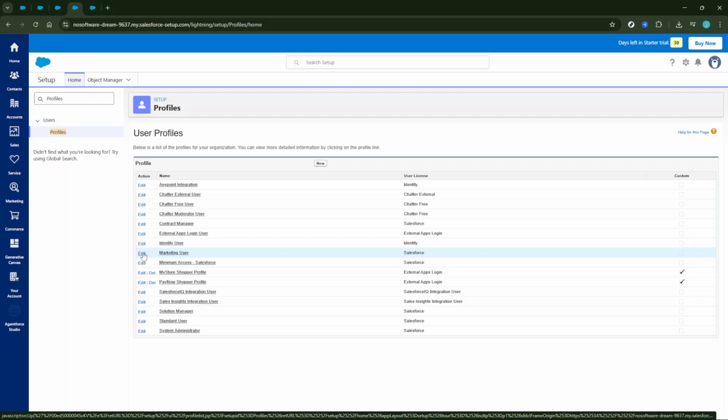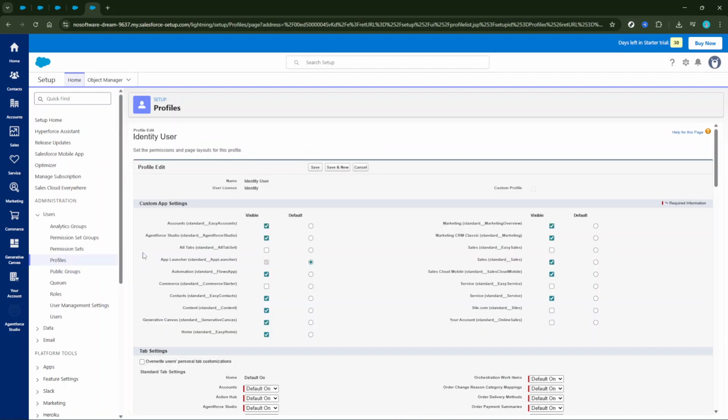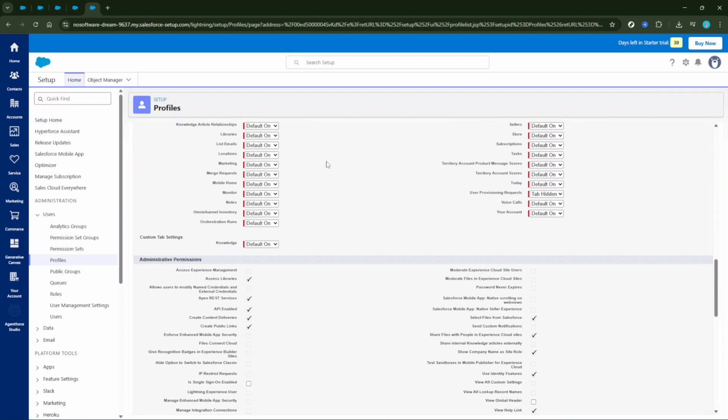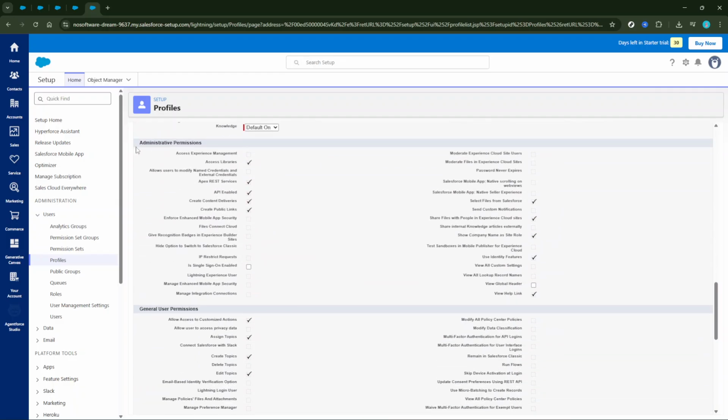After you've chosen the appropriate profile, look for the Edit button at the top or near the details of the profile. Click Edit to enter the mode where you can make changes to the profile's permissions. Next, scroll down the profile settings page until you reach the section labeled Administrative Permissions. This area controls a variety of system-level permissions, so it's important to review these settings carefully.